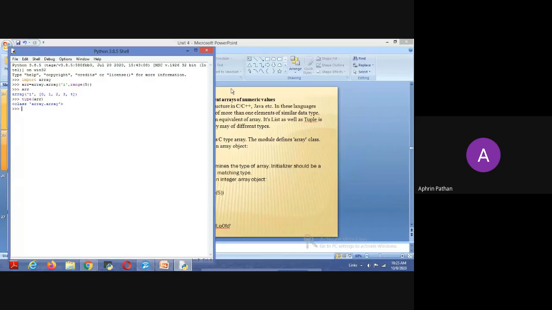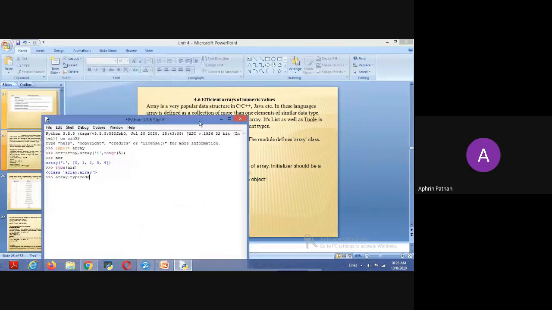Now next is array dot type codes. Okay, so it will show the garbage value for the type codes. I will explain these type codes in the next PPTs. What does it mean actually?